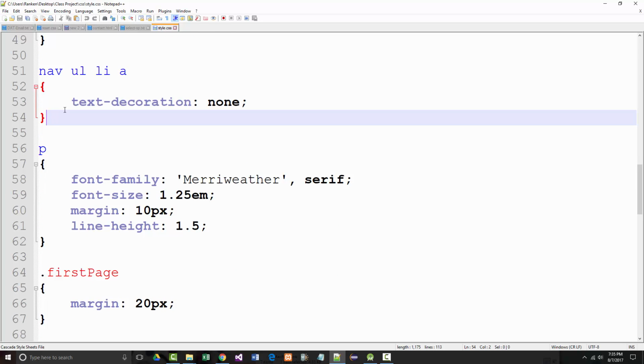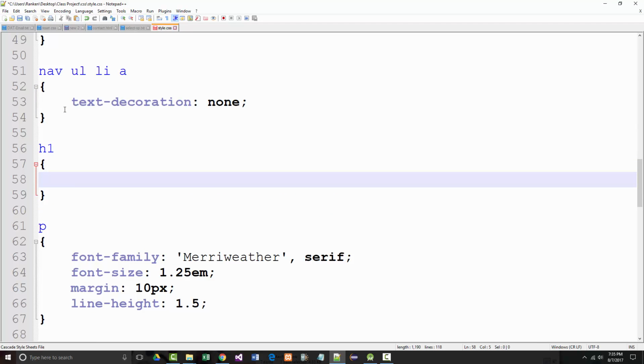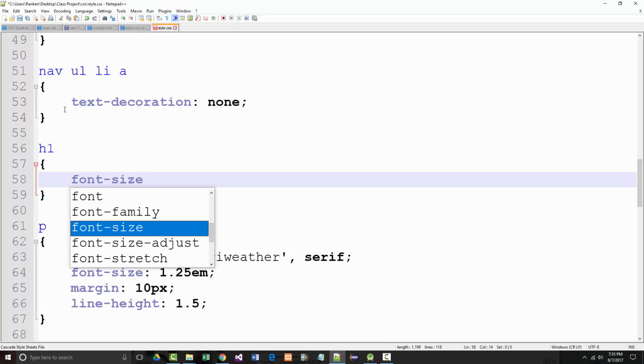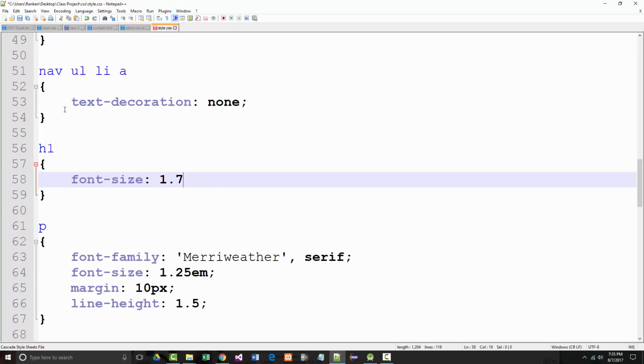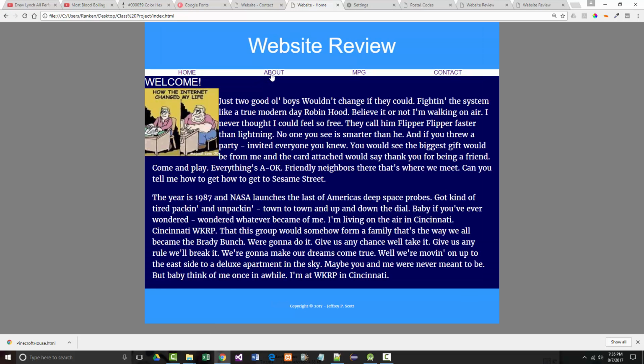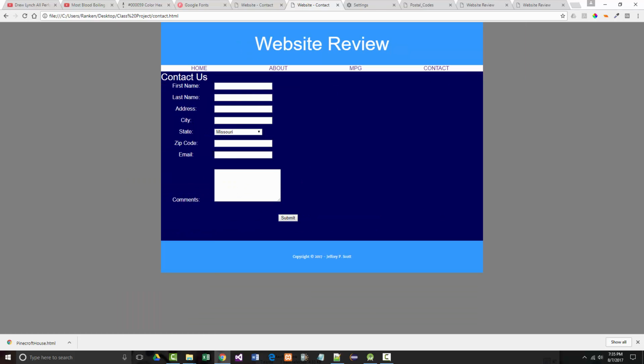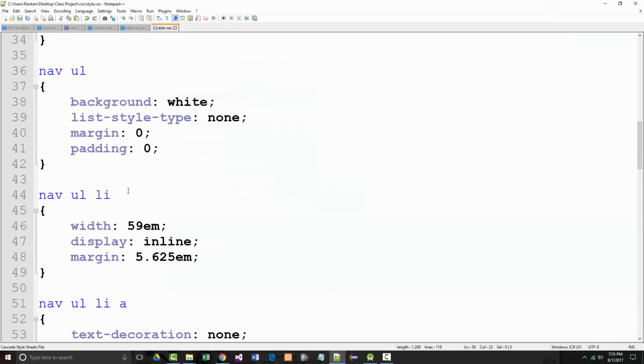And underneath that, I think I'd like to do this H1, and let's font size 1.75em. Don't know if I made it better or worse, but we're going to see real quickly. Okay, so that's bigger now. The welcome is, the about is, the MPG is. I like those, the way those look better now. Again, this isn't a beautiful site by any means, but it's functional. That's what I'm most concerned with.